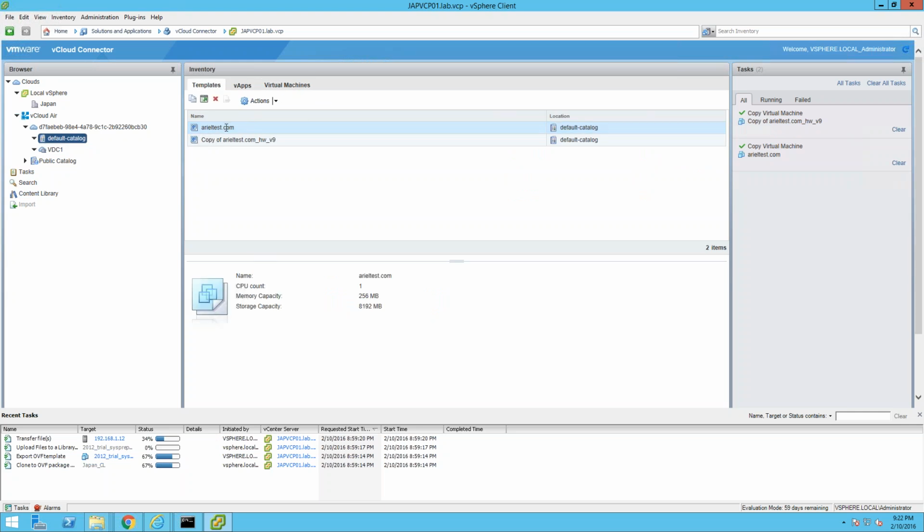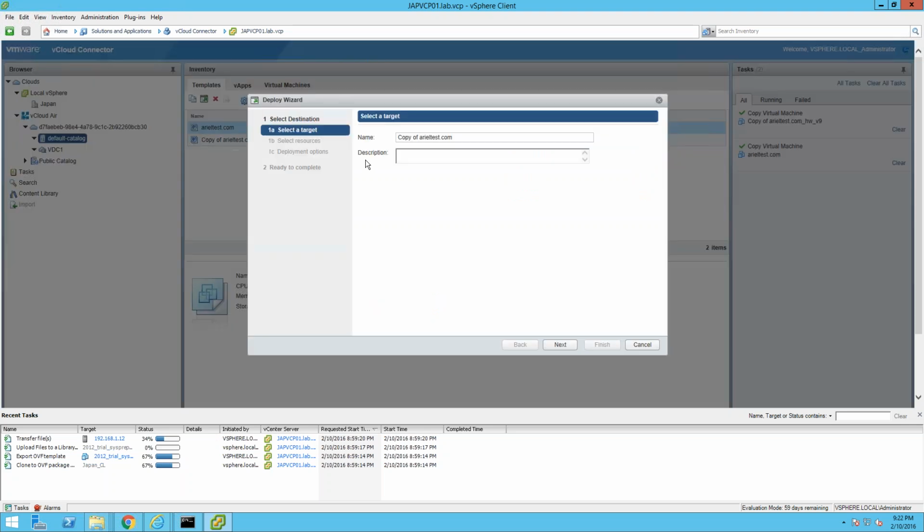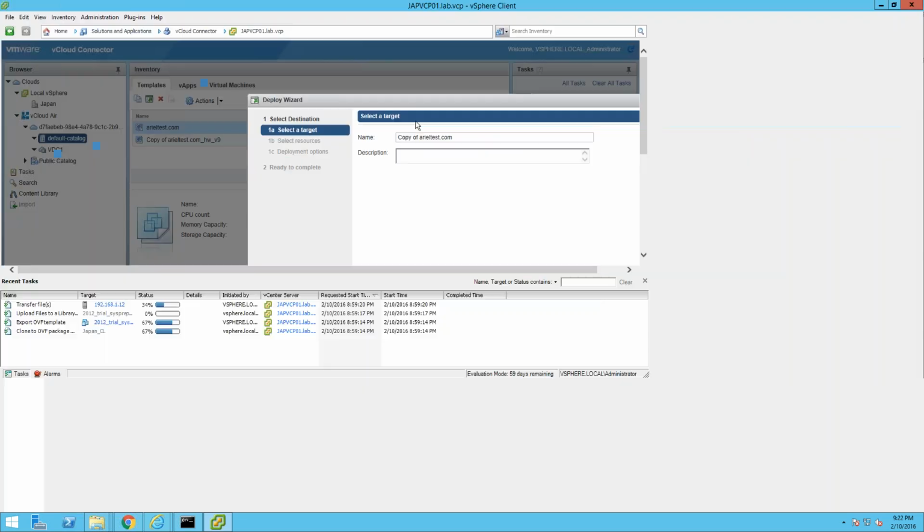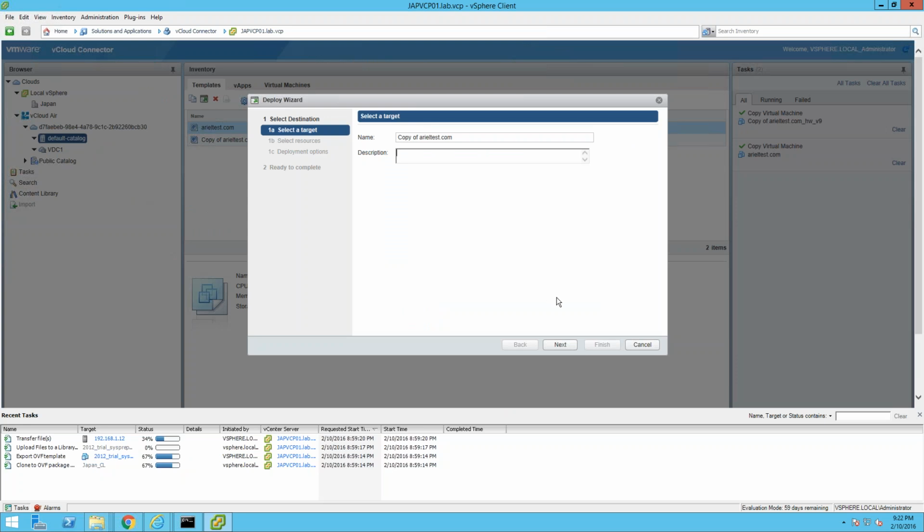So this is a little web server that I have made, and I can probably deploy it now. All of this is from my vCenter, right? I'm still connected to my vCenter, and I can now deploy it in my cloud.